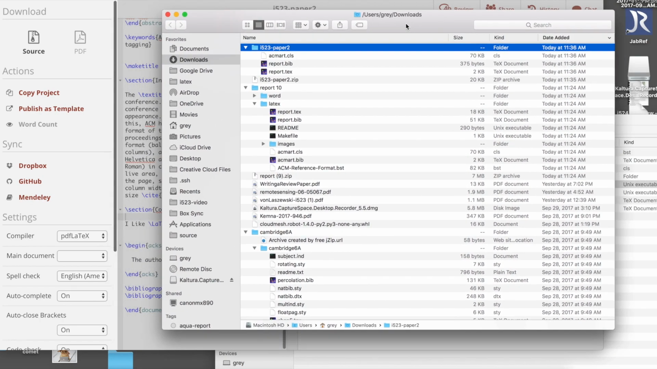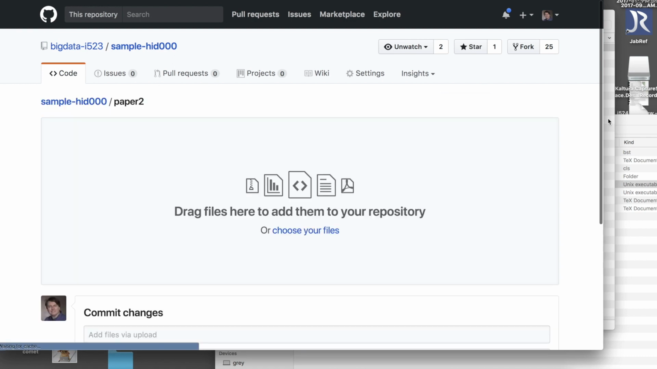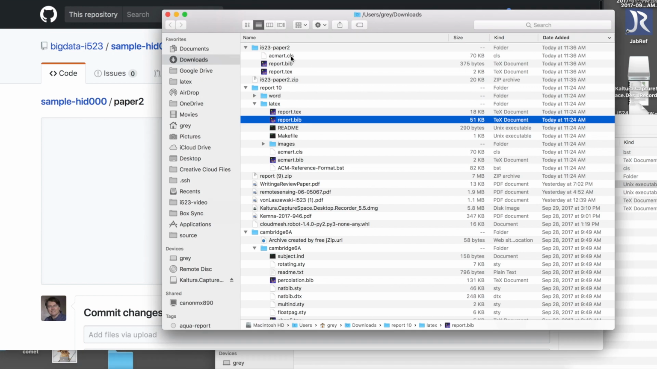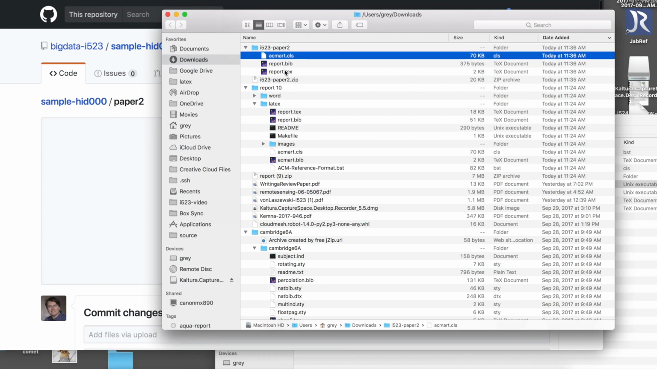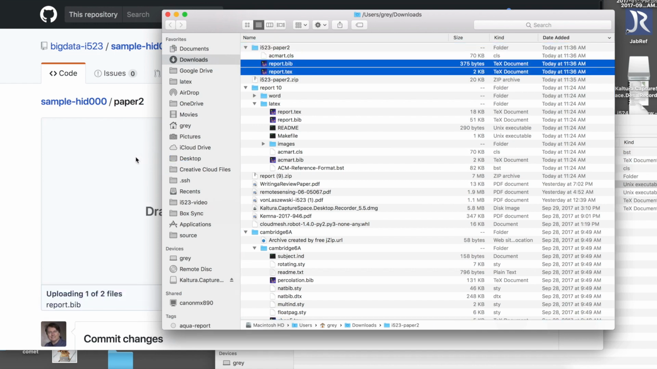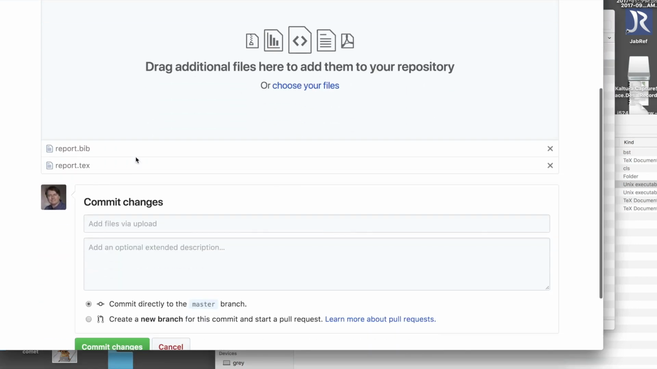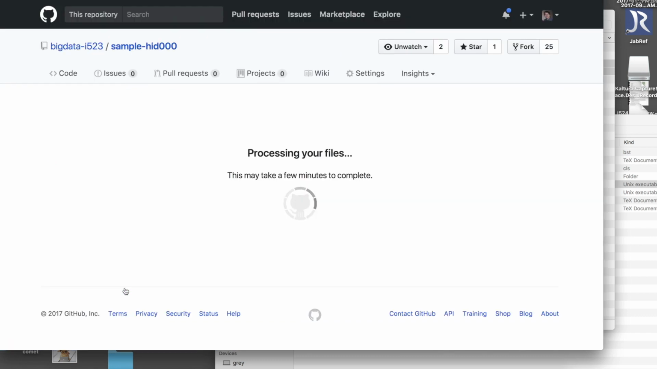And now I go back to my GitHub repository. Now what I need to do is upload files. Here I upload now the files that I've actually downloaded from my repository, as ACM art is the same, but I've modified bib and tag. I can just go ahead and add these two files, and they're being uploaded and changed now in my repository.